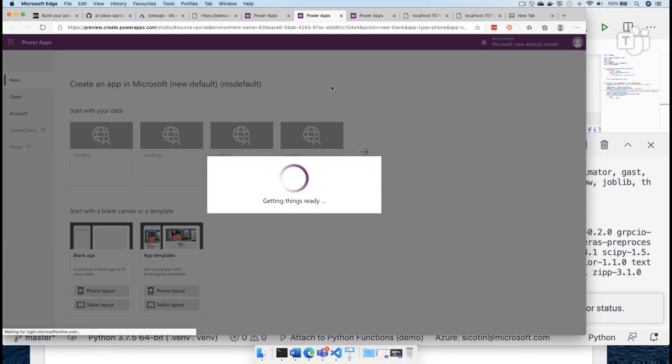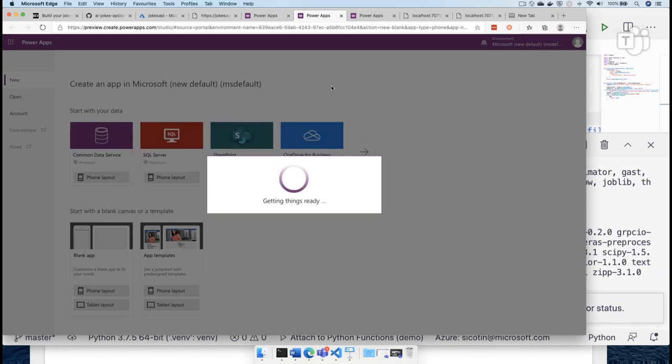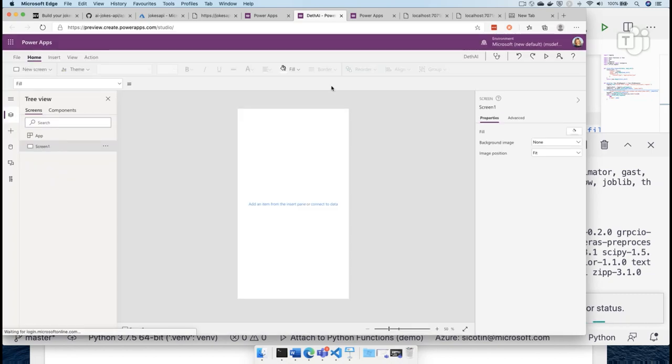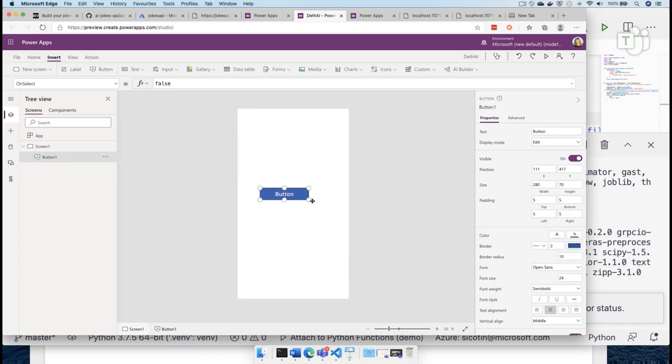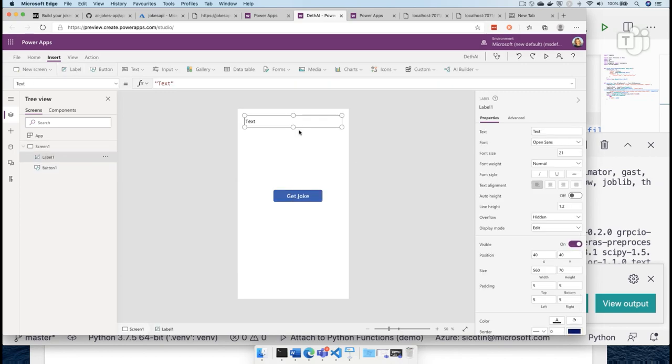Okay, so creating a new Power App, and this is going to be the simplest Power App that you will have ever seen. It's literally just a screen with a button and a text. When we click the button, we'll call the function app, and when the response comes back, we're going to show that response in the text right here. So let's go ahead and insert a button. And of course, you can create more complicated UIs with the Power App, as complicated as you want them to be. But in this case, let's keep it simple. Let's rename this as get joke. And then also add our label. We want to make this bigger in case our joke is a large one.